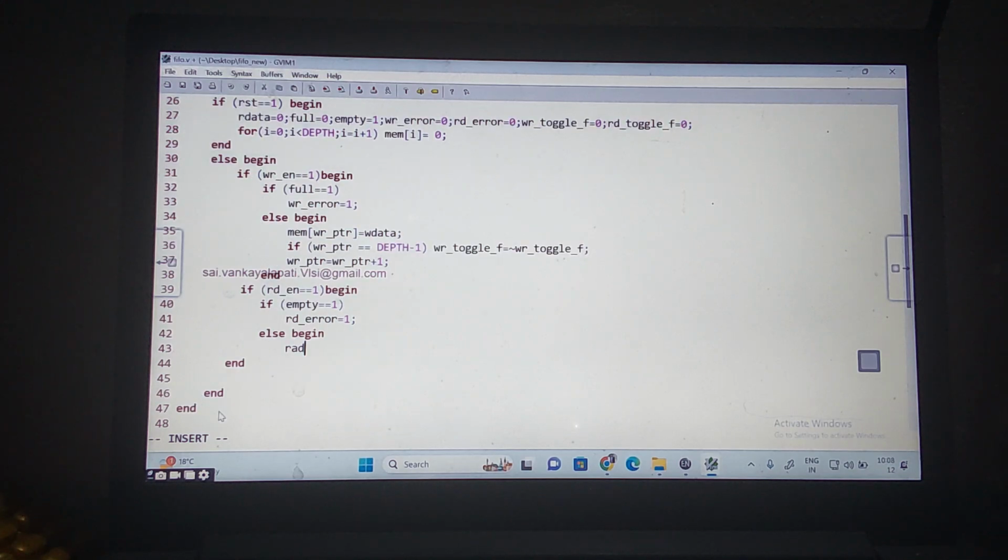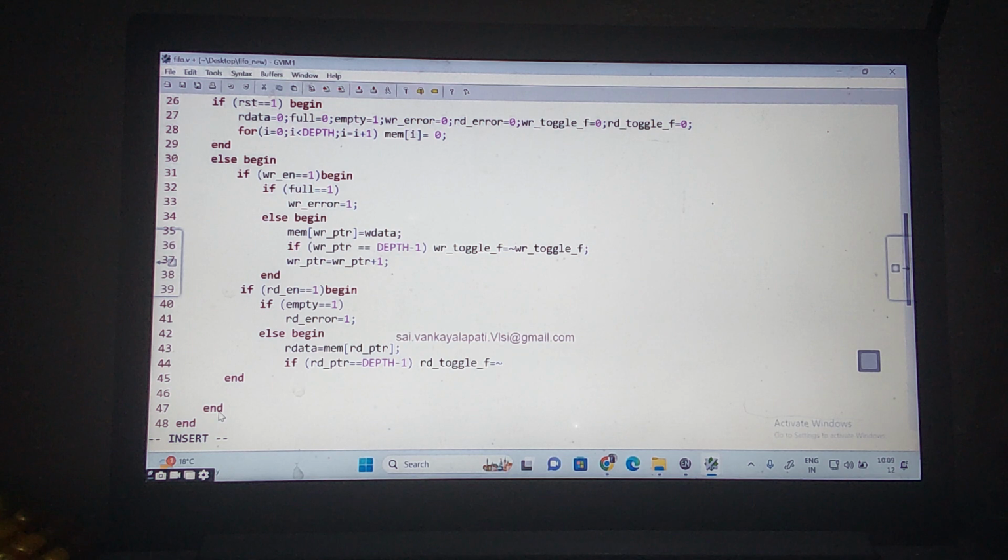R data is equal to memory of what? Read pointer. R data is equal to memory of read pointer. Did you understand? Then again, if rollover happens, how to do this? If read pointer is equal to what? Depth minus 1. What I need to do? Read_toggle_flag is equal to 1. Toggling this, so read_toggle_flag.